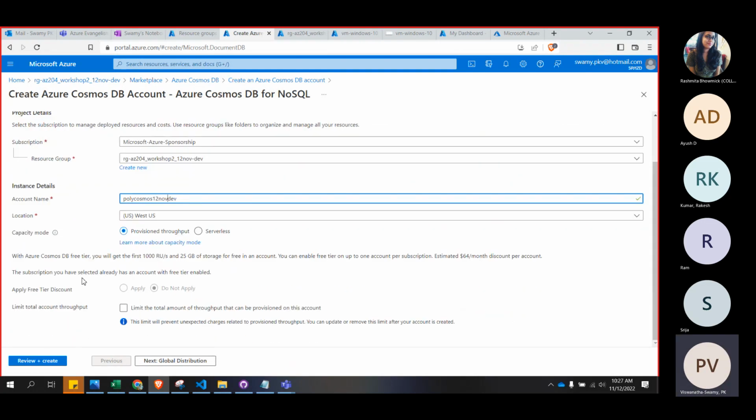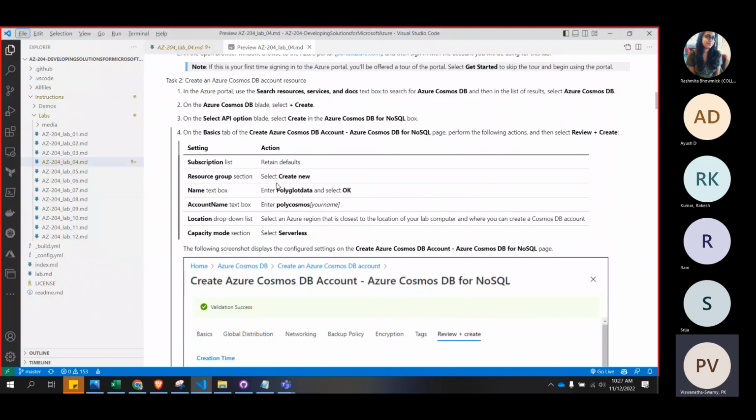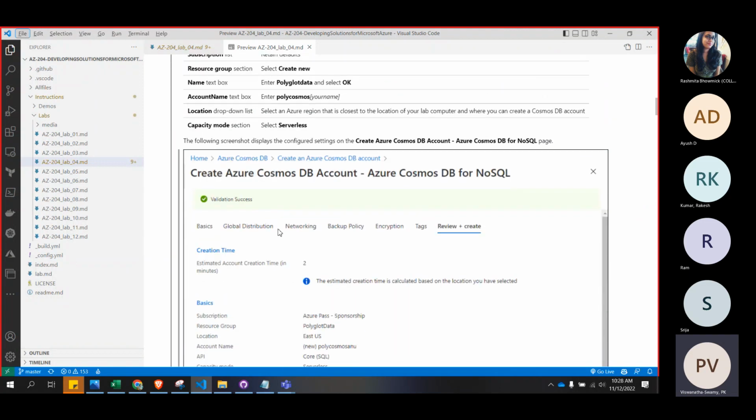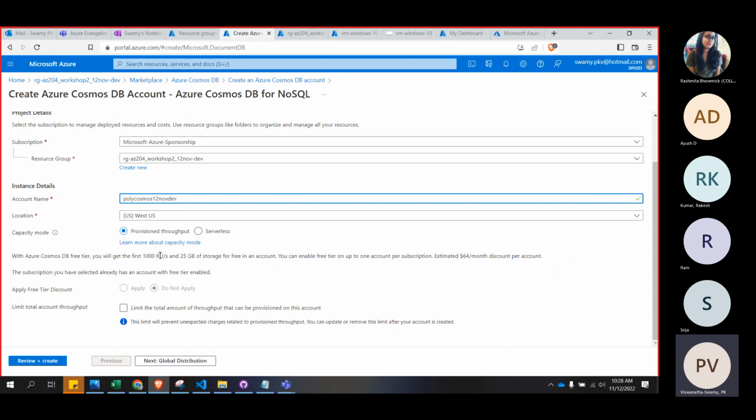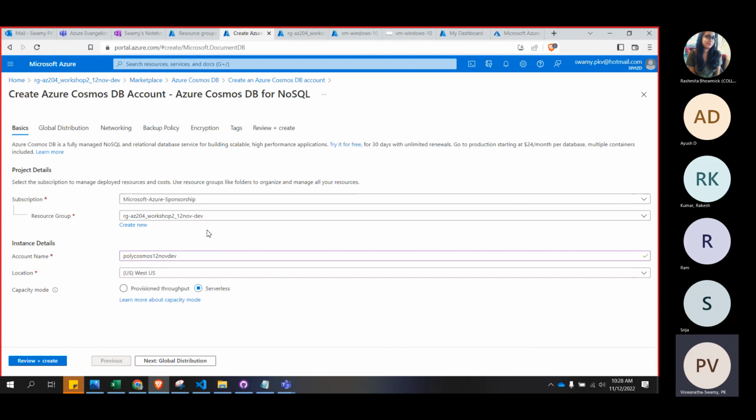And West US. And the second thing they are specifying is to create the Polyglot, the name we have given, and the Azure region we have also selected. And the capacity is, we can go with the request units, or we can go with the serverless. We are going with the serverless. So the difference between these two request units, I'm just giving you some thought on why we should select A over B.